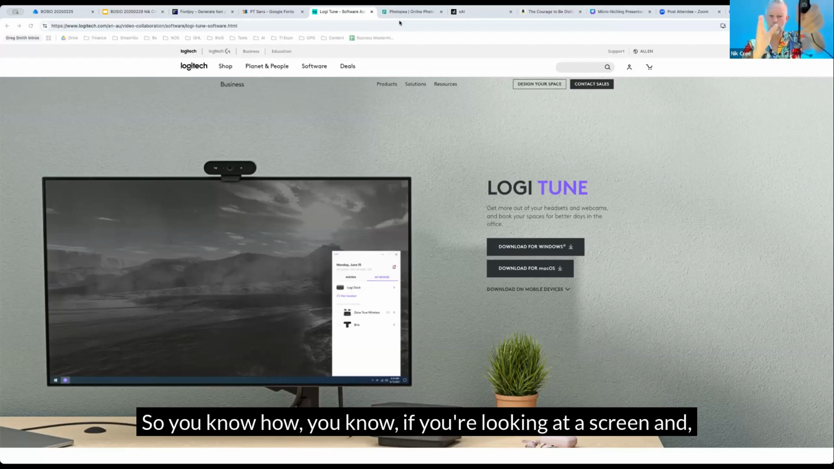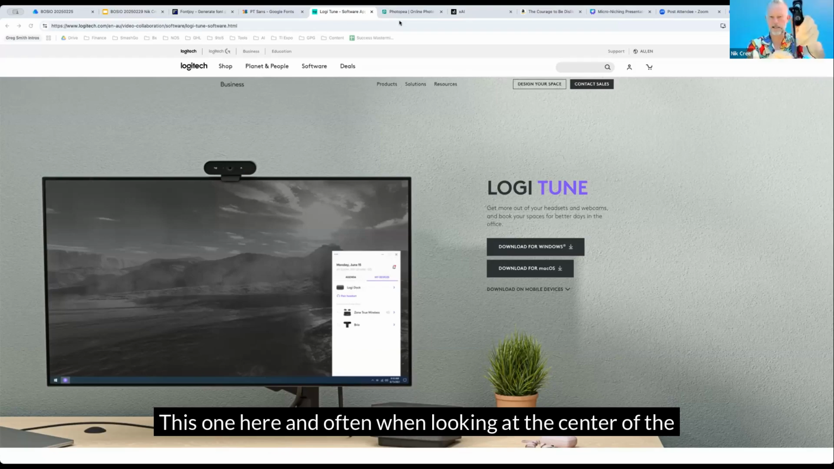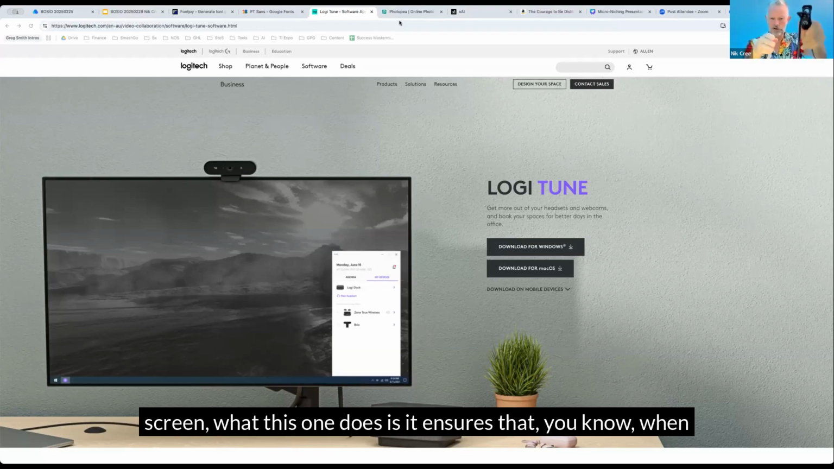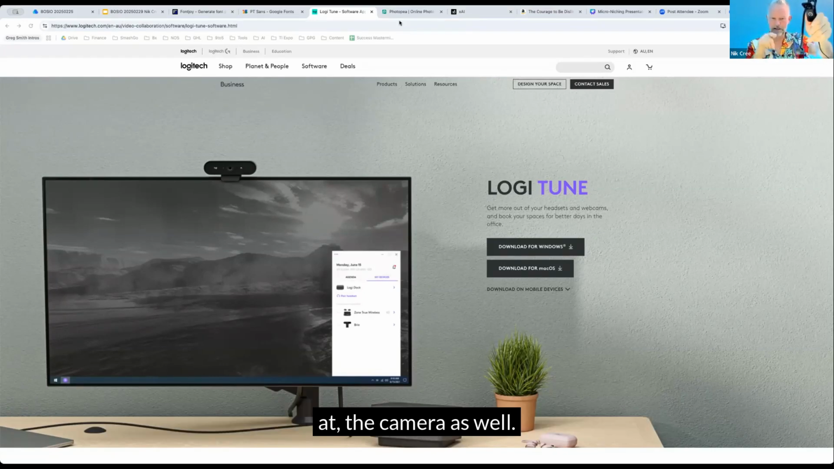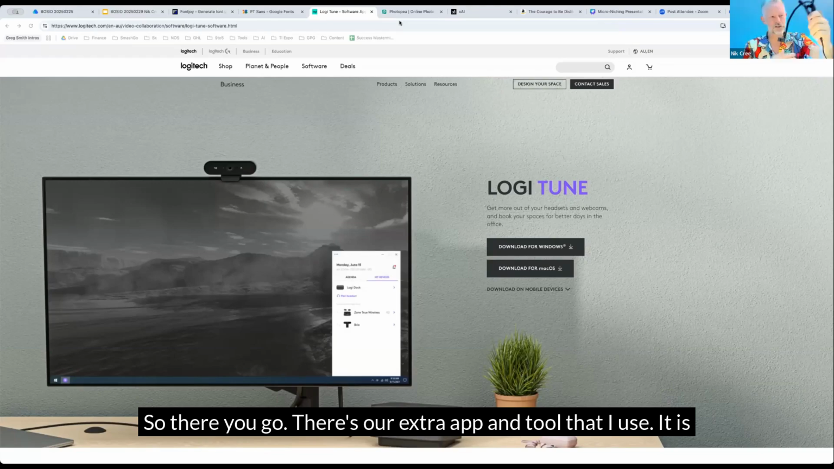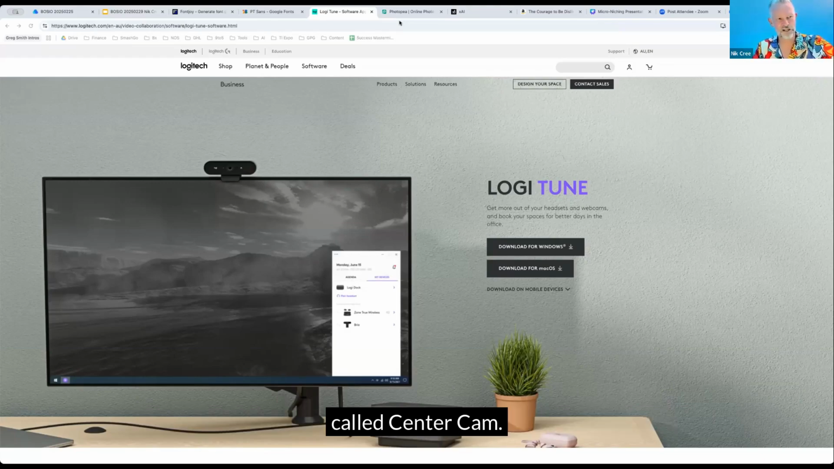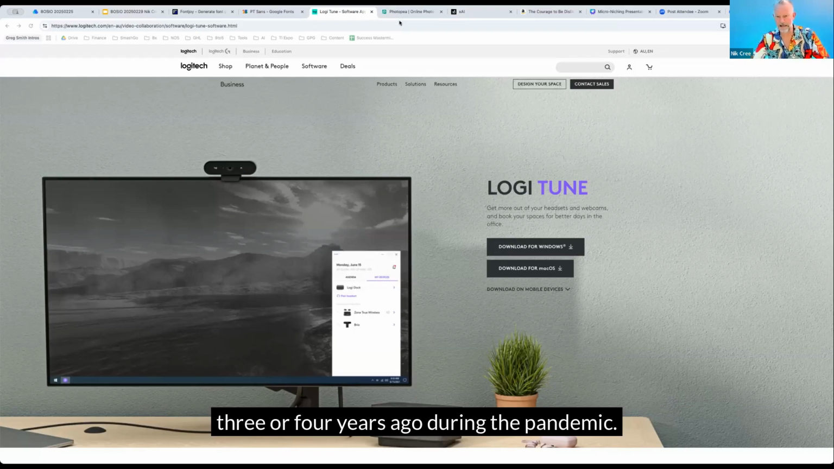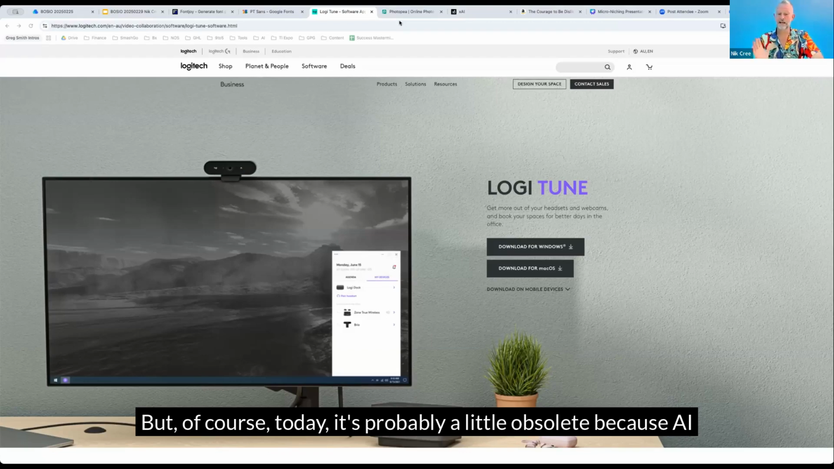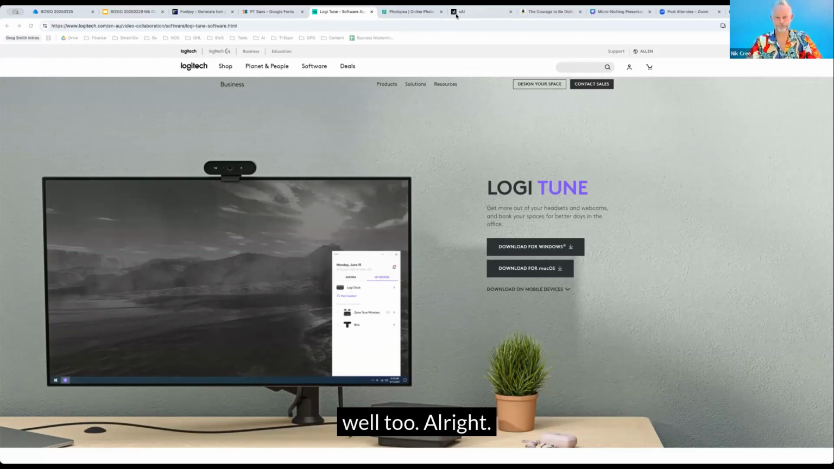So you know how if you're looking at a screen and you're not looking at the camera, people think you're looking down. This one here, and often we're looking at the center of the screen, what this one does is it ensures that when you're looking at the center of the screen, you're also looking at the camera as well. So there you go. There's an extra tool that I use. It is called CenterCam. I got it off something like GoFundMe a couple of years ago, or 3 or 4 years ago during the pandemic. But yeah, really handy piece of equipment. But of course, today it's probably a little obsolete because AI can actually recenter your eyes. There are AI tools out there that can recenter your eyes as well too.